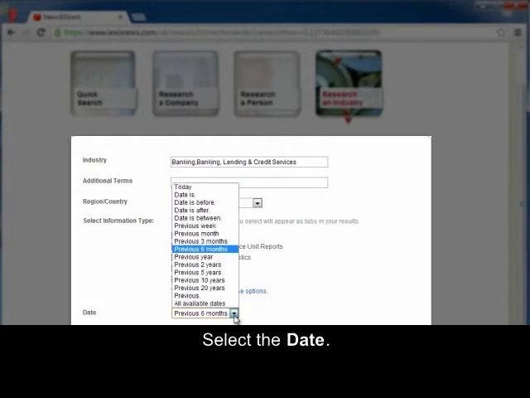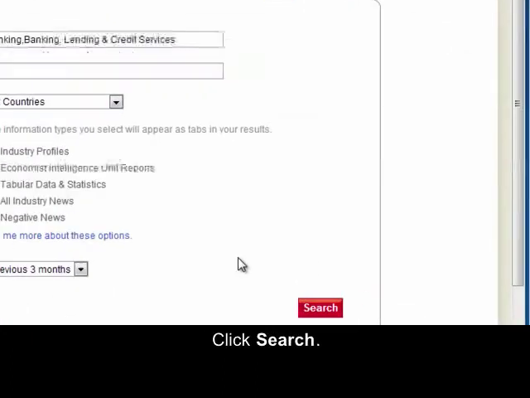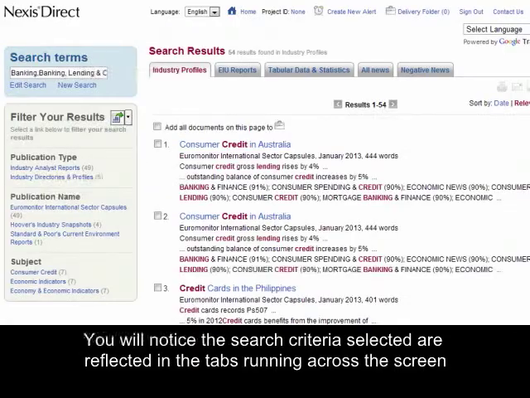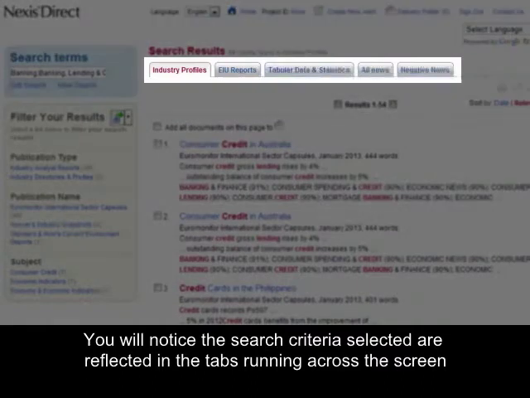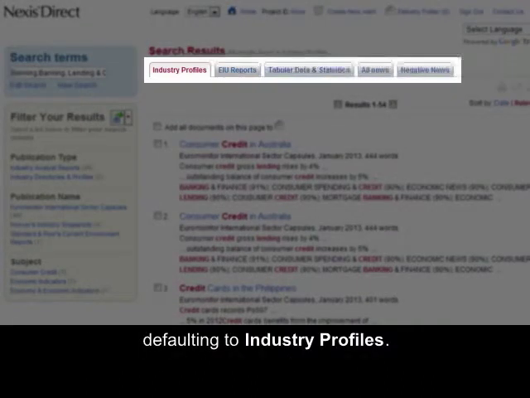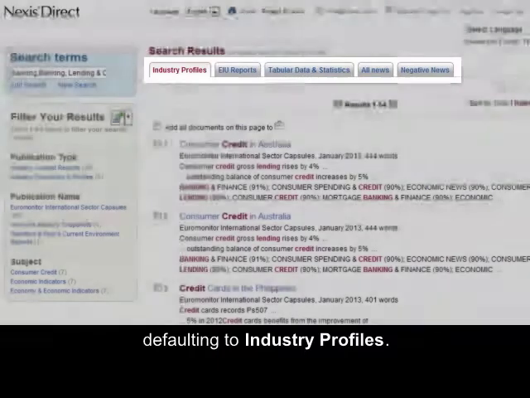Select your date range and search. You will notice the search criteria selected are reflected in the tabs running across the top of the screen, defaulting with the industry profiles.